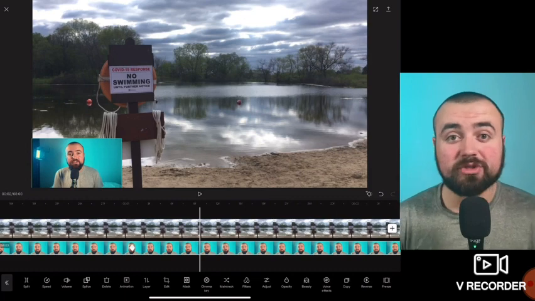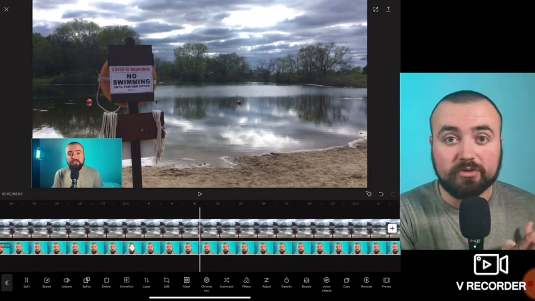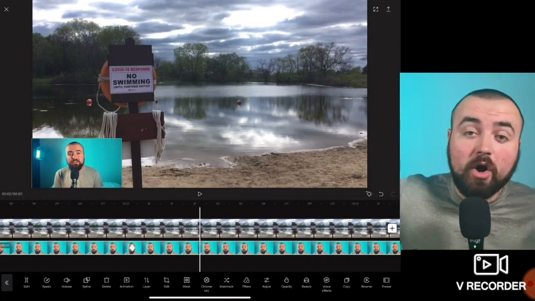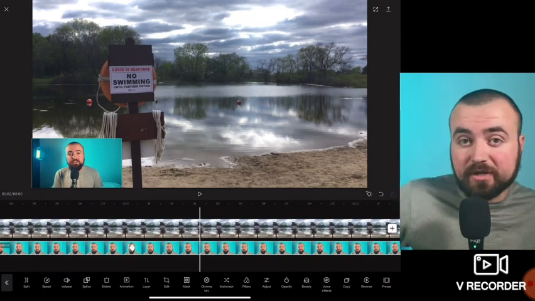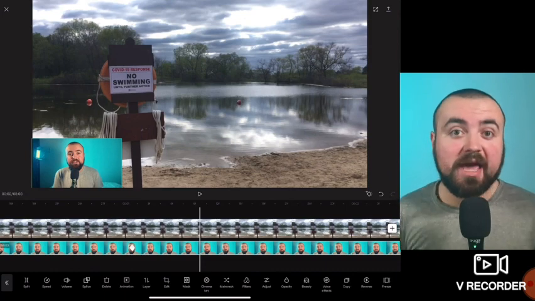And what's really cool is you can do this to photos. So you can have a photo go from off the screen, slide on screen, and then slide back off using keyframes. You can apply keyframes to text.